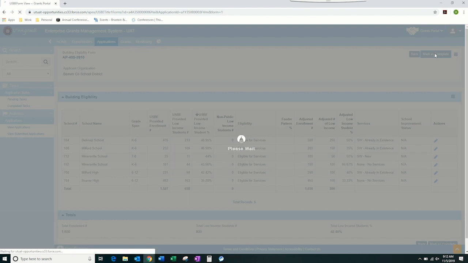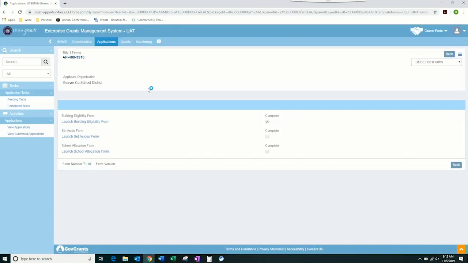Okay, I have now completed the building eligibility form, so I'm going to mark as complete. And then as we come back to this main page, you can see that that box has been marked complete right here.